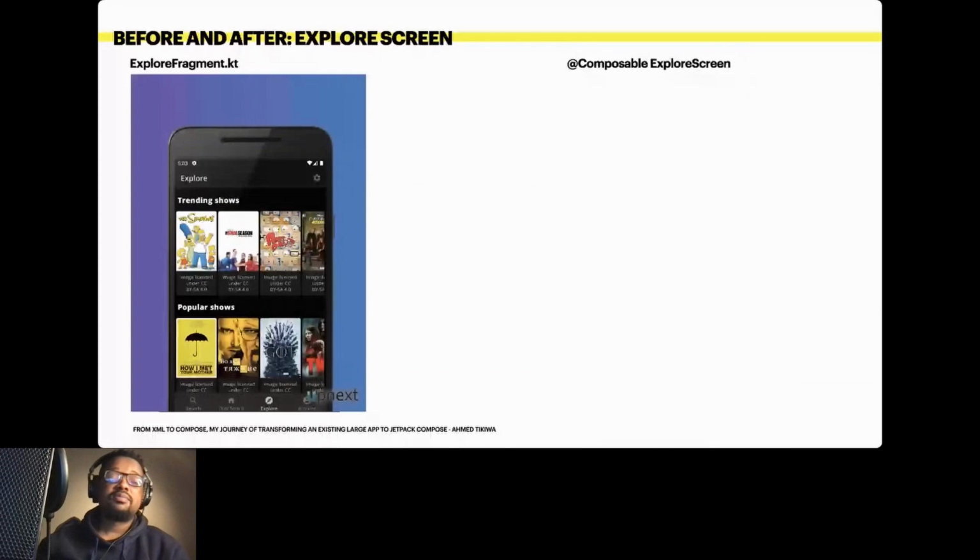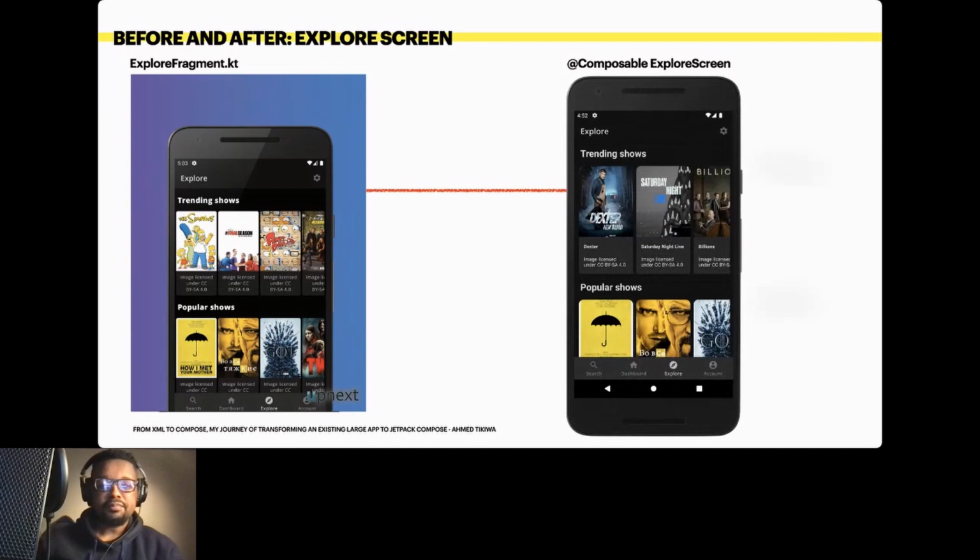Then on the left-hand side, this is my explore fragment using the imperative approach. This is how it looks using Jetpack Compose. So as you can see, it's similar to the dashboard screen, only in this case, I created three separate composables. The first one is trending shows row composable, which also uses lazy row similar to the dashboard screen. And then I have popular shows row, and then I've got most anticipated shows row. And all these use the lazy row, which allows me to have a list that scrolls from left to right on the screen.